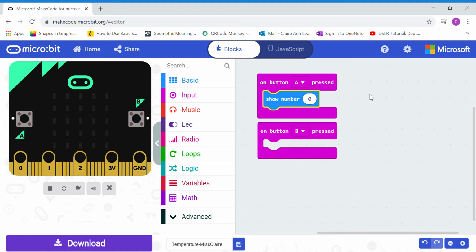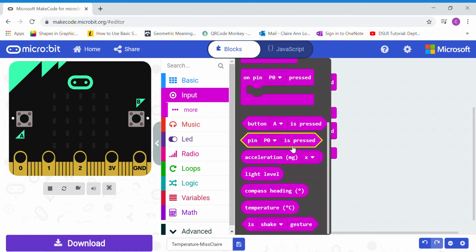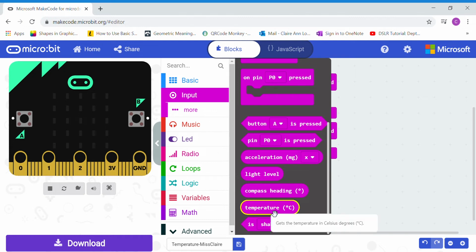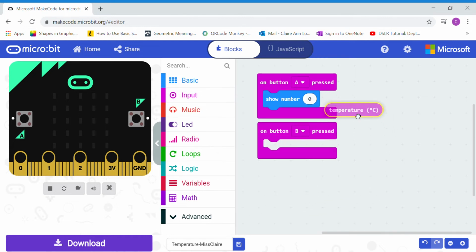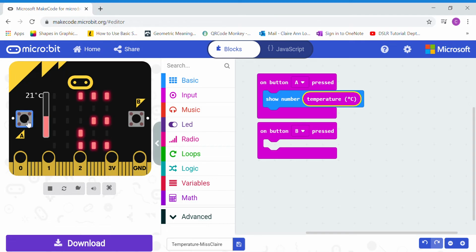And we learned from group learning that Microbit actually has a temperature sensor inside it. So to activate it, we need to go to input, scroll down, look for a temperature block. This is the temperature sensor reading. Pull it out, pop it in A show number 0. Now let's test this code out. If I press A, it should show me the temperature of my surrounding air in degrees Celsius. So we got 21.